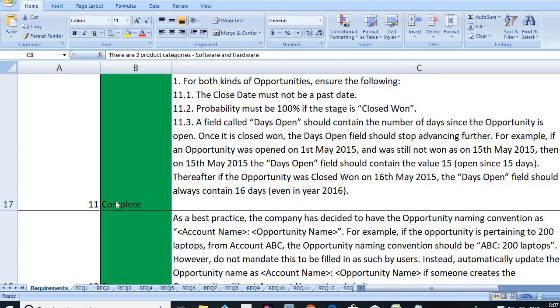So for requirement number 11, there are three different parts, so I'll go through it one by one. For both kinds of opportunities, ensure the following. The close date must not be a past date. Probability must be 100% if the stage is closed won. And a field called days open should contain the number of days since the opportunity was opened. Once it is closed won, the days open field should stop advancing further.